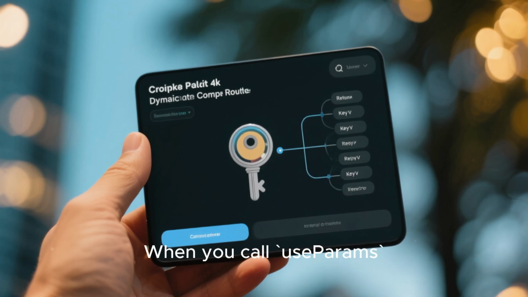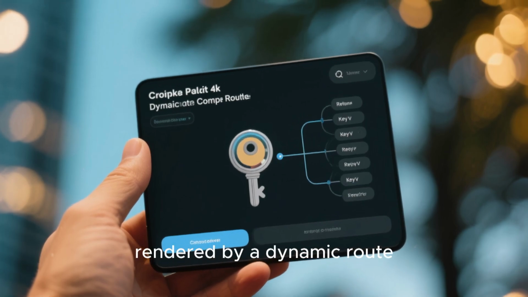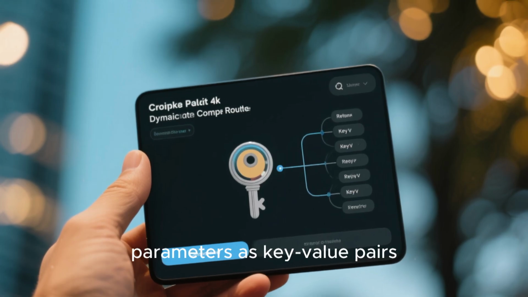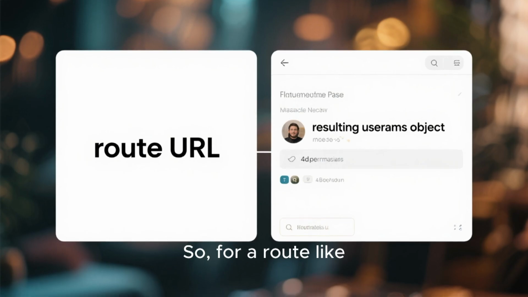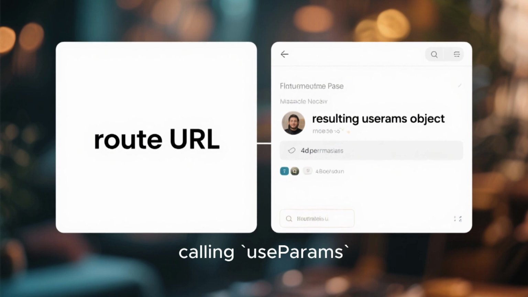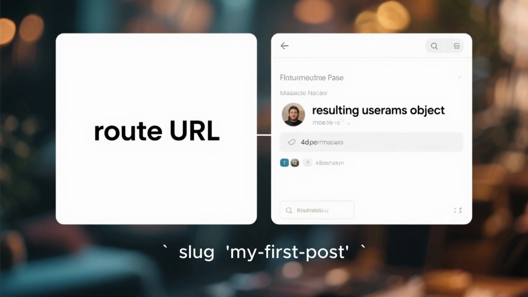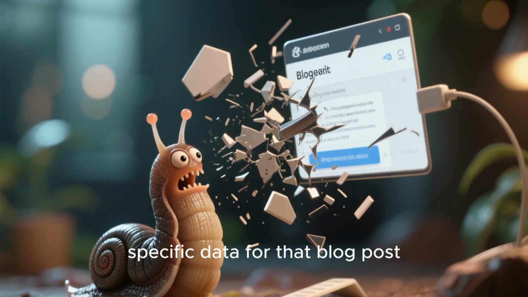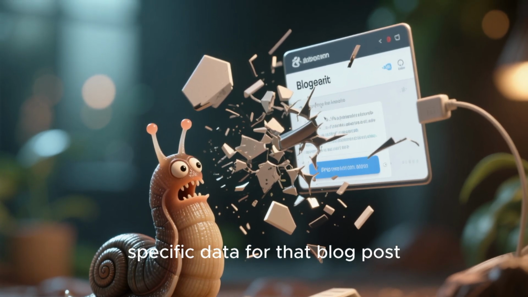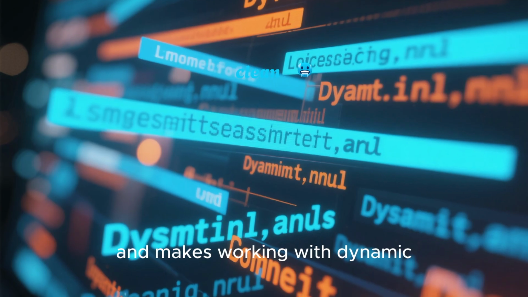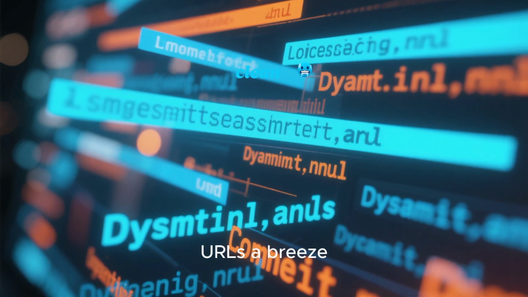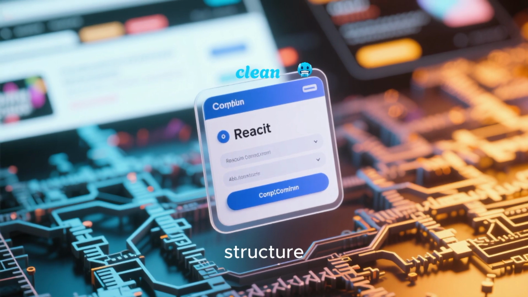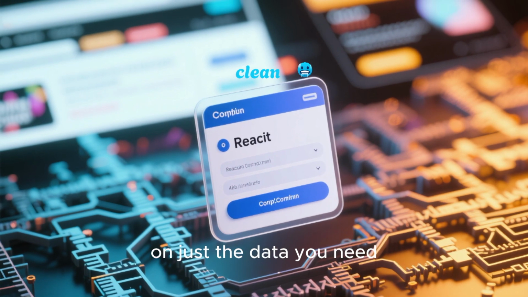When you call useParams inside a component that's rendered by a dynamic route, it returns an object containing the route parameters as key-value pairs. So, for a route like /posts/my-first-post, calling useParams would give you an object like slug: my-first-post. You can then destructure that slug and use it to fetch the specific data for that blog post. It's clean, simple, and makes working with dynamic URLs a breeze. It completely decouples your component from the URL structure, allowing you to focus on just the data you need.